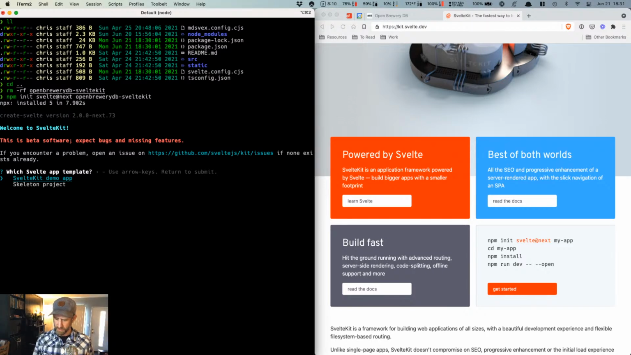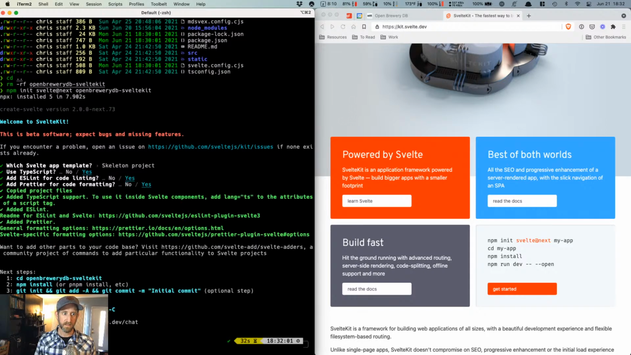And I think we're just going to go with a skeleton project. We are going to use TypeScript. ESLint for code linting, I'm going to say yes. Prettier for code formatting, yes. I thought Prettier kind of did both. All right, so it's copy the files, added TypeScript support, added ESLint, added Prettier. Want to add other parts? Oh, nice. It's got a bunch of adders.